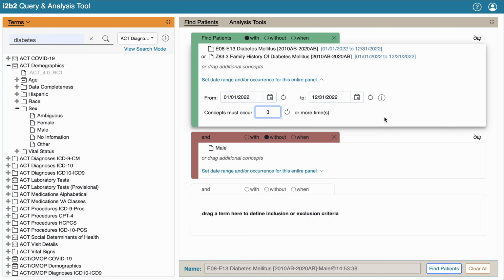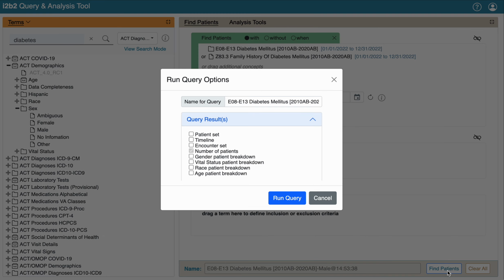Once your query is ready to run, click the Find Patients button. A pop-up window appears with several options for result details and formats. These are explained in a separate video. To simply get a count of patients for the query, just click Run Query.